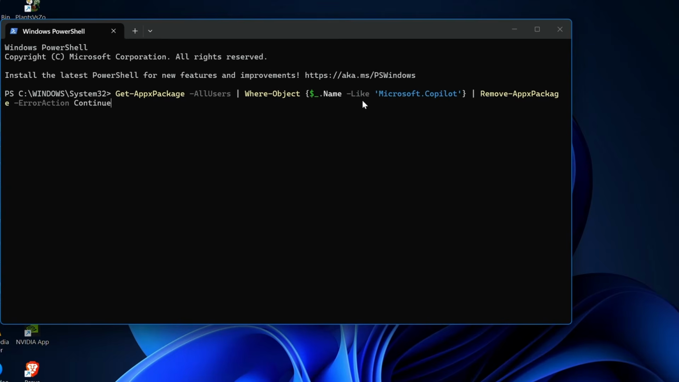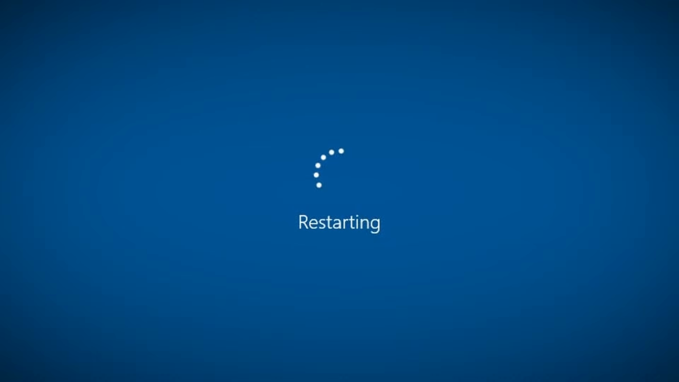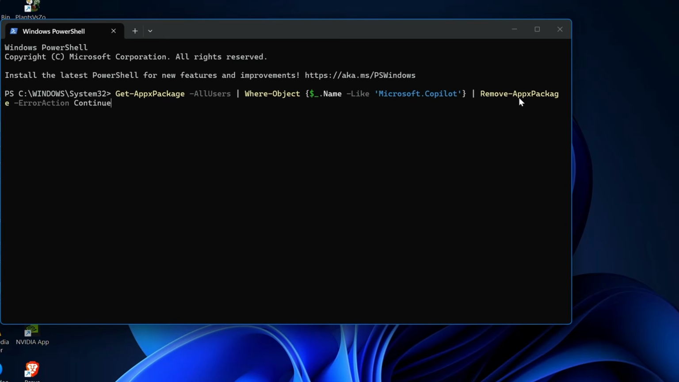Close PowerShell, then restart immediately via the power menu to flush remnants. Post-restart, reopen as admin and rerun the same command. It returns nothing if fully cleared.